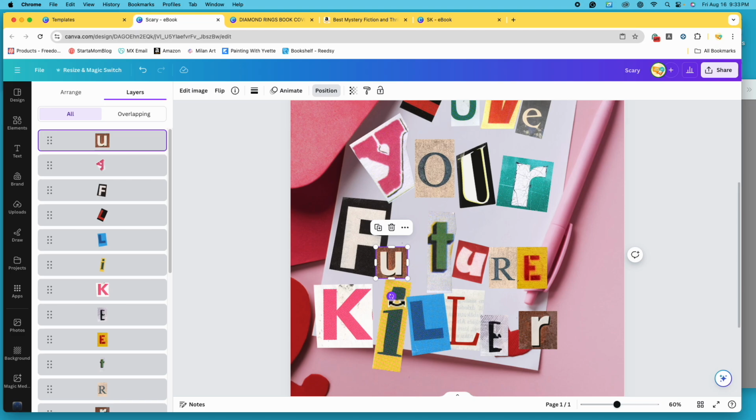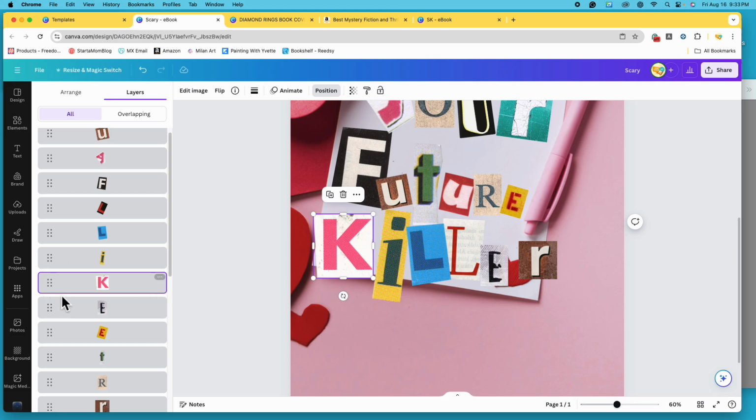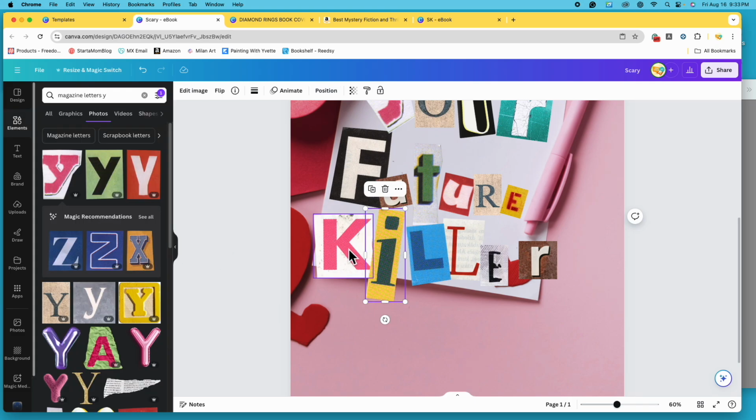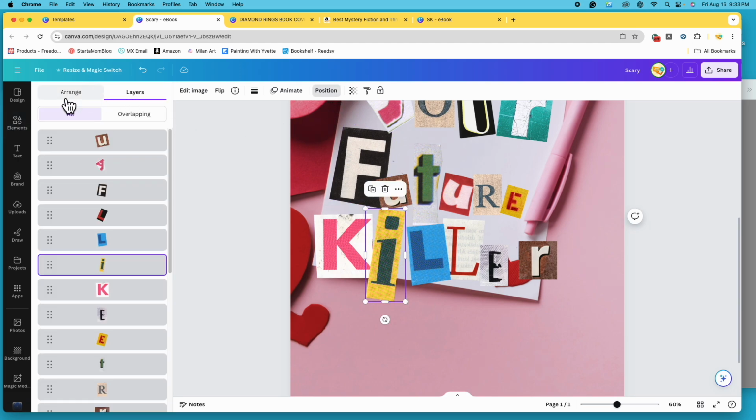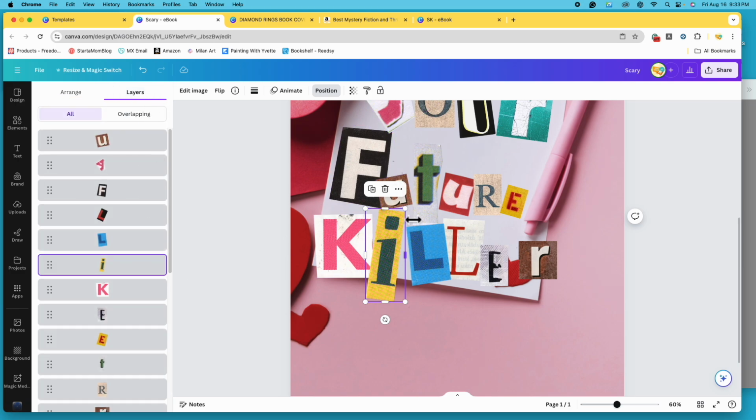So that's how you can adjust your layers. I'm going to pivot it that way. And as you can see, as I click on each letter, it is highlighted over here in the layer. So if you ever need to find out where something is, again, you will click on any of your elements, click on position, and then you're going to default to the arrange tab. You'll want to click on layers, and that's where you can adjust what goes on top of what.